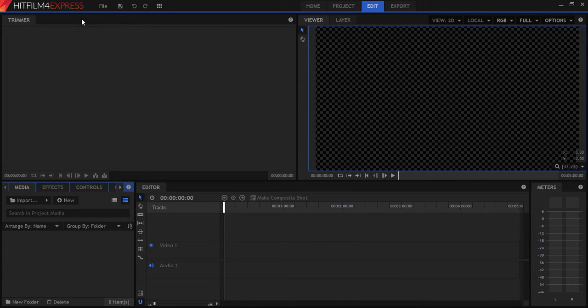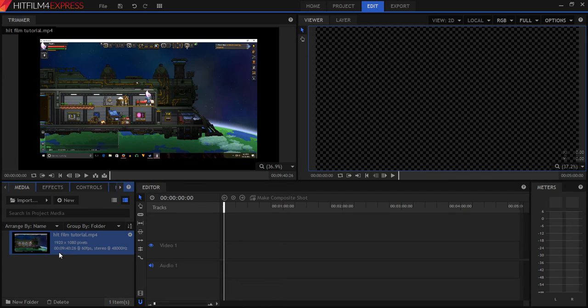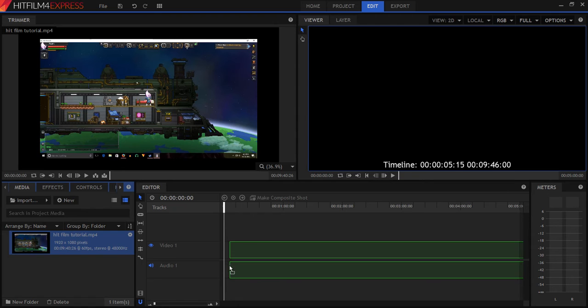And this is where I keep all my mass folder storage and all that, and I already have a Hitfilm tutorial video all set up. This is my Starbound video from a while ago. Yes, it has little black bars. Yes, I realize that. I didn't get around to fixing that. But what you do is you plonk that in. You say no to this.